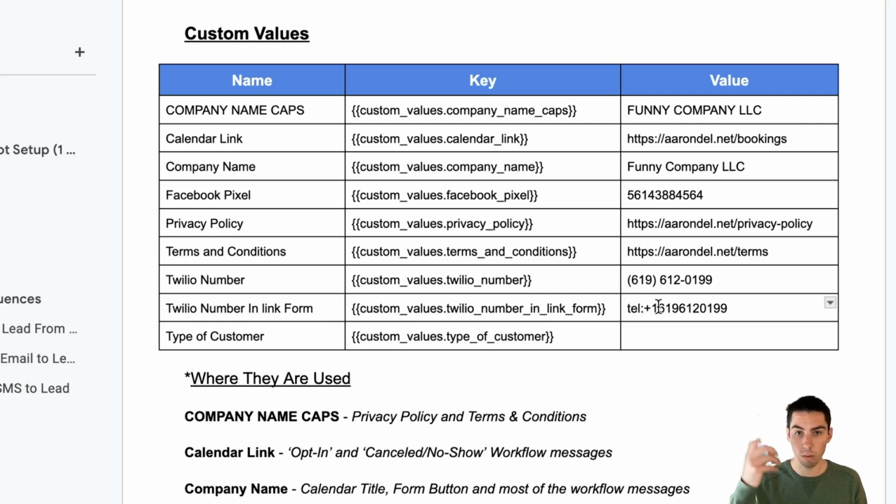What this does is when you get sent out on the messages, it's going to be in a link form. When they click on it, their phone will automatically start ringing, or it'll start ringing from the browser instead of them having to copy the number and paste it in. It just makes it a little bit easier for them.